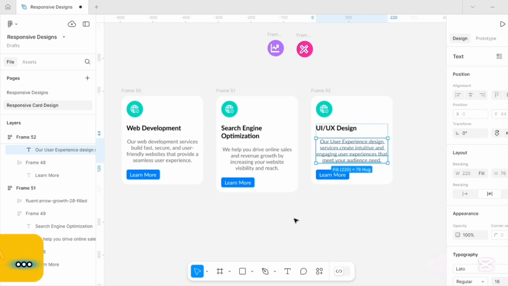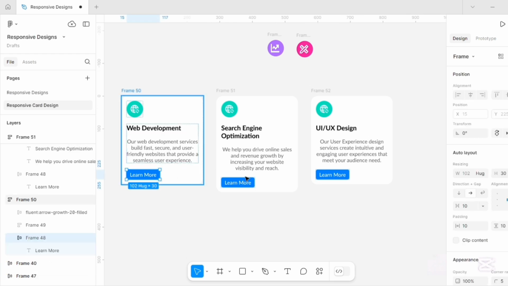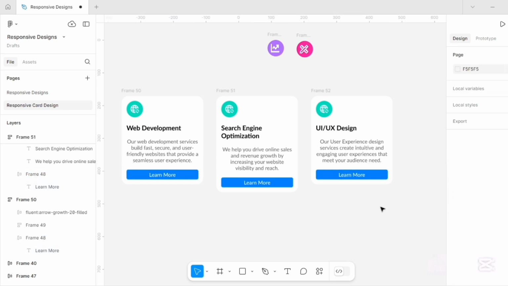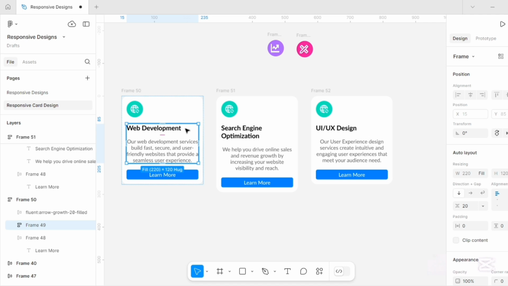As you can see, it has been applied. So I'm going to select the three buttons that we have here. I'm going to change the width to fill container so that it can be responsive. So if you notice, this card is taller than this one and this one. To adjust it, I'm going to come to this section under this text.